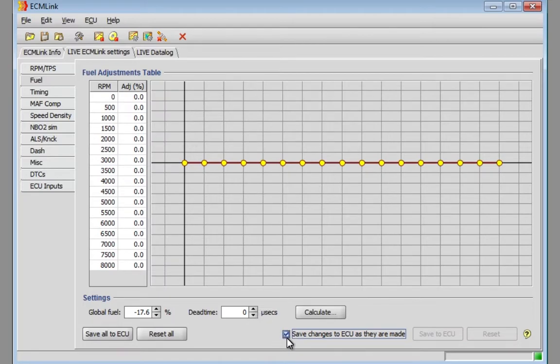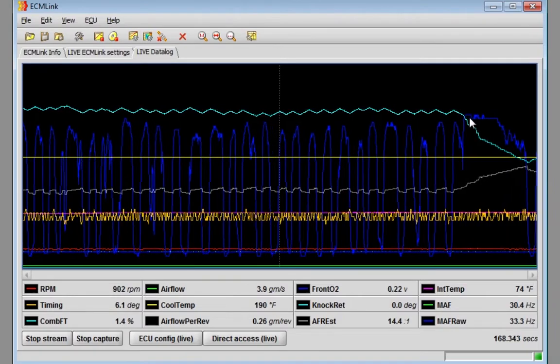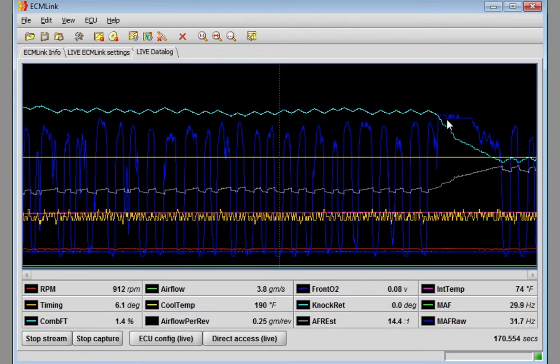And I'm going to click that box so that the changes are saved to the ECU automatically as soon as I make them. So this is kind of like dialing the injectors in real time. I'm going to add, we'll add about 100 microseconds. We'll go back to our data log and see the effect. And now you see what happened. We added fuel, so we changed the mixture. It got a lot richer.